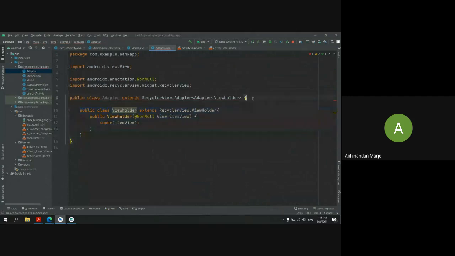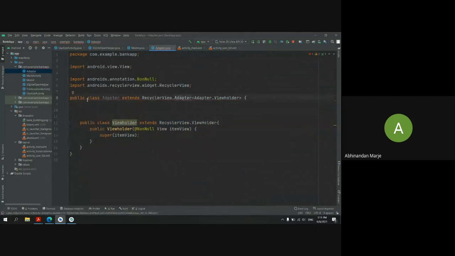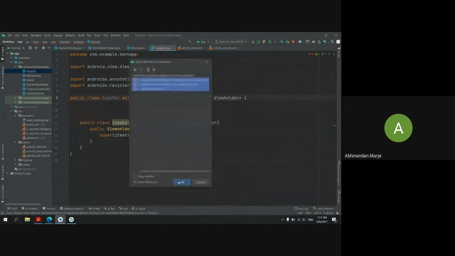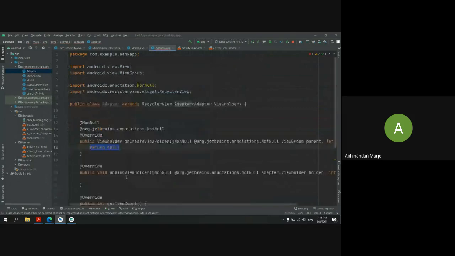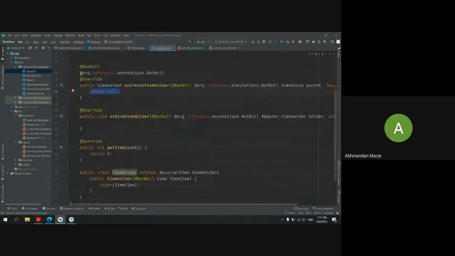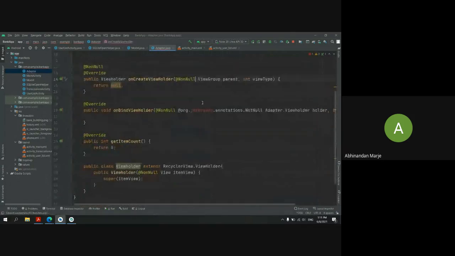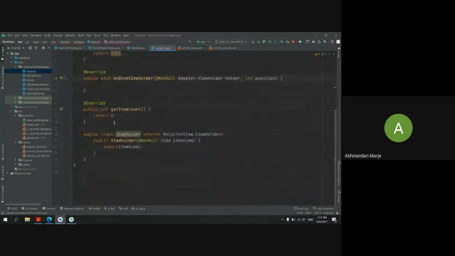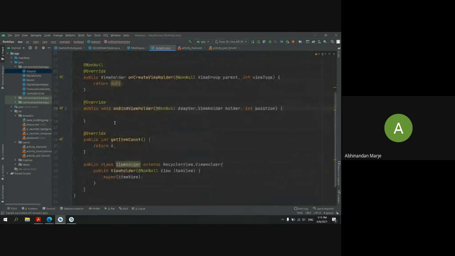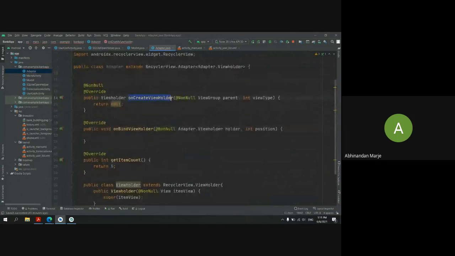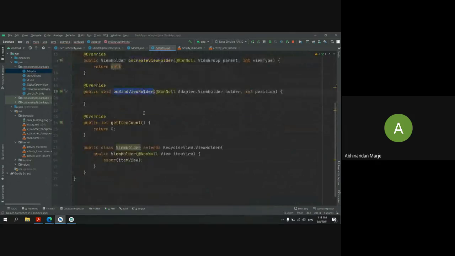Then I want to create my adapter's methods here. So you can just go here and implement methods. It will implement the 3 methods here. You can see here it has implemented 3 methods. Yes, the first method is onCreateViewHolder. The next method is onBindViewHolder, and the next method is getItemCount.